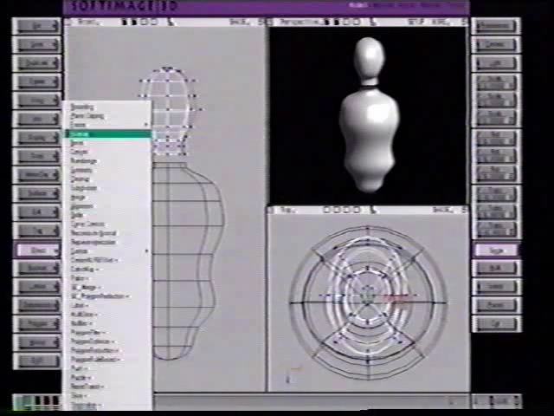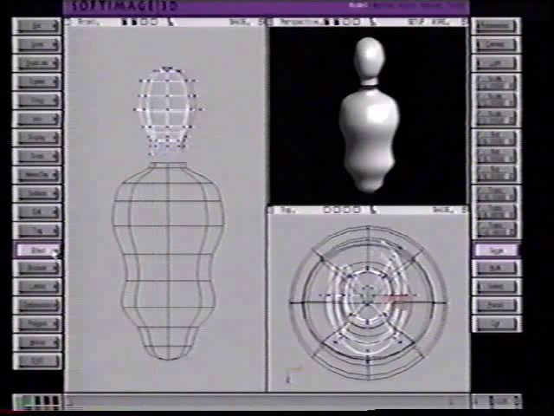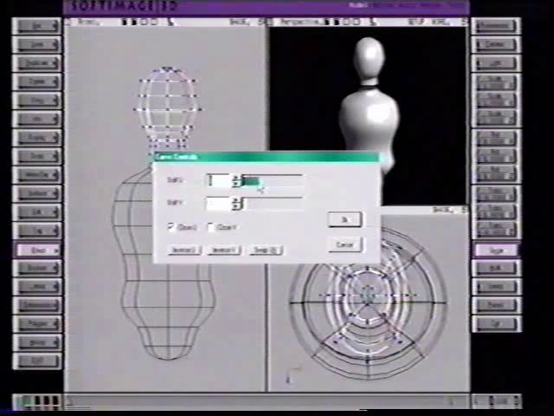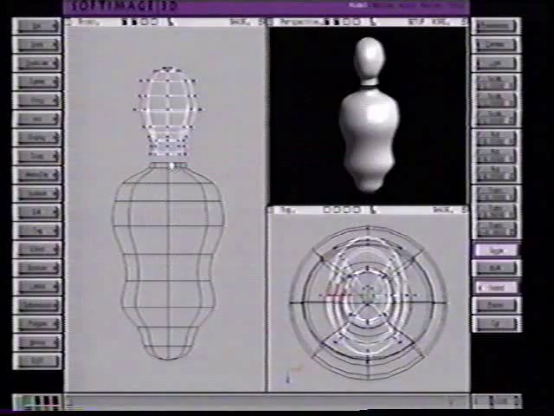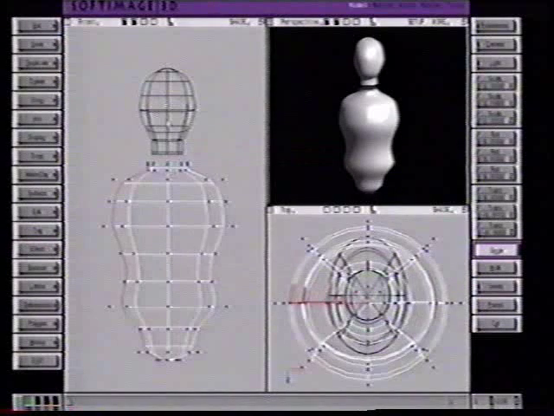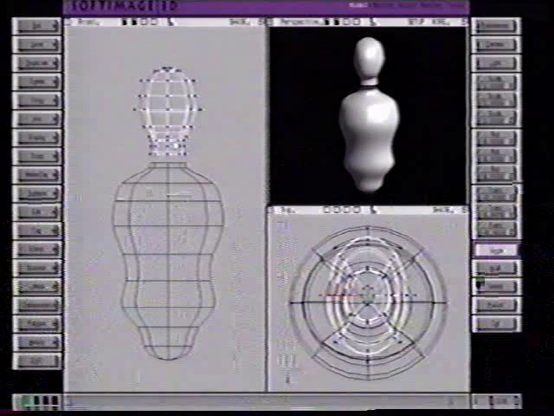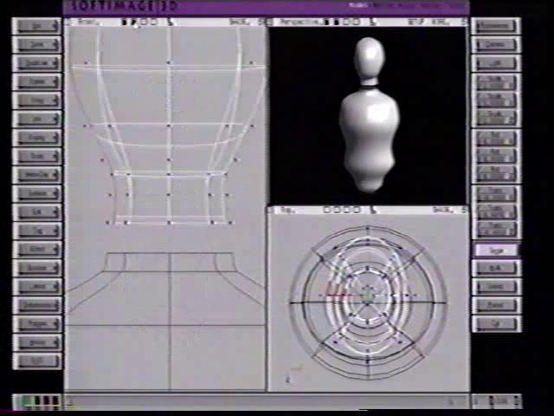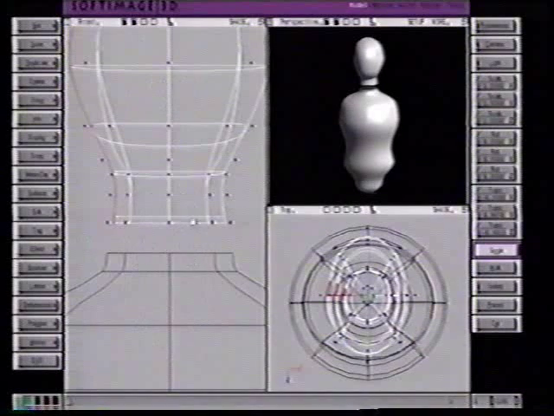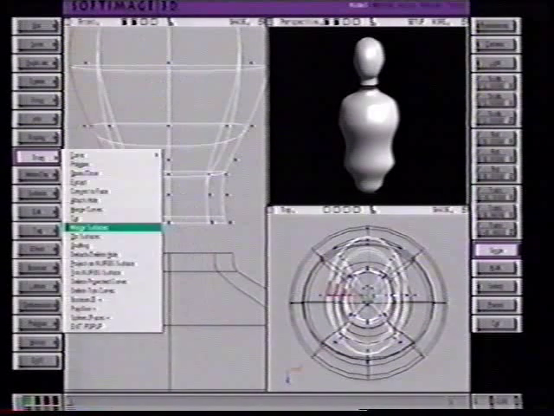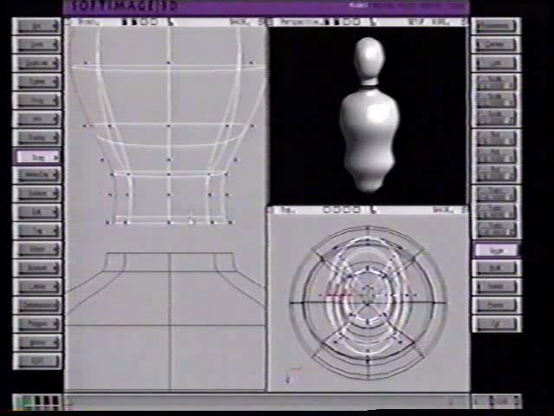So I'm going to go back to Effect Curve Controls, and I'm going to shift the U so that it lines up with the torso. Now with both of these lined up, I can merge the two surfaces. So what I'm going to do is zoom in close so that I can pick the open edges of these two surfaces that I want to merge. I'm going to use Draw, Merge Surfaces, and then I'm going to click on each of the open edges.